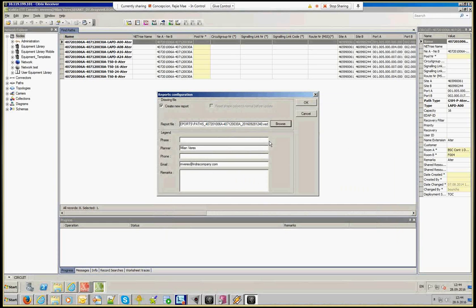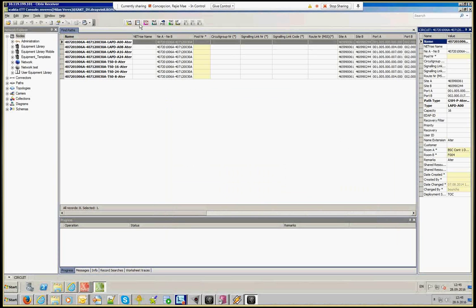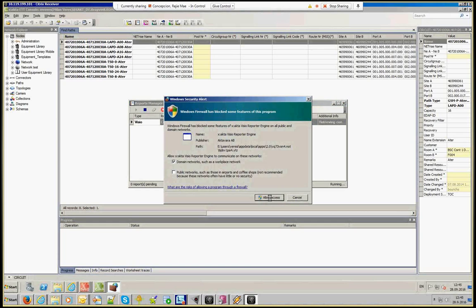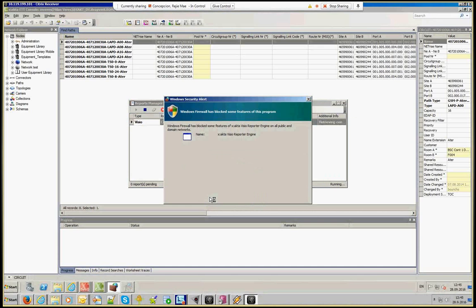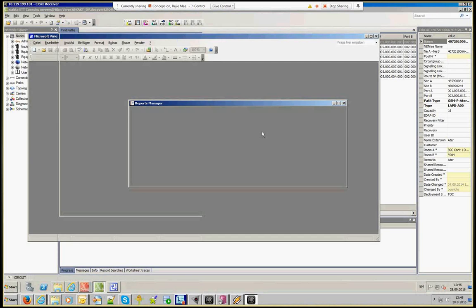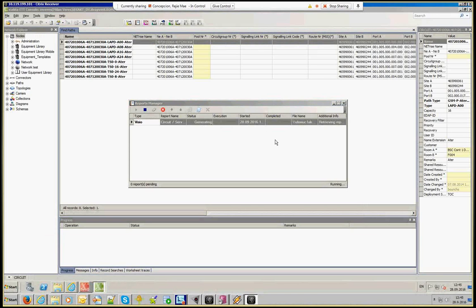Okay. Okay, and in the report manager we can run it. Okay, run it and wait for the Visio report generation to finish. Okay.